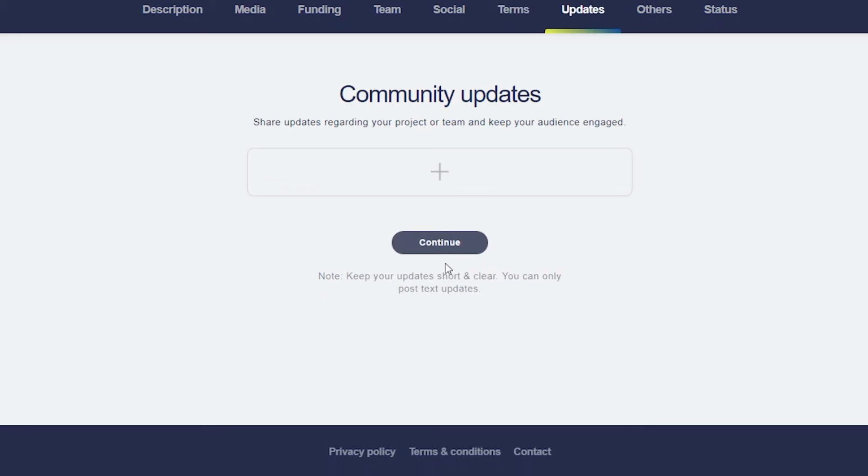The Community Updates section is where you can inform your supporters as your project evolves. You can add to this section at any time during your campaign, and we recommend using it regularly to engage with your visitors. When you're ready to move on, click Save and Continue.